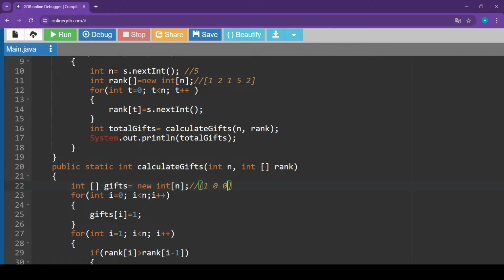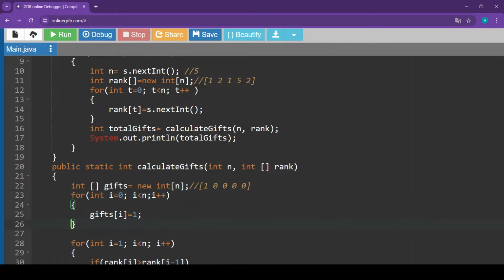So initially the integer array will look like this. All values are 0, 0, 0, 0. So after the first iteration, it will become 1, 0, 0, 0. So now next time what will happen? It will become i plus plus, right? Here it will become i plus plus. If we are writing i plus plus, that means this i value will become 1.